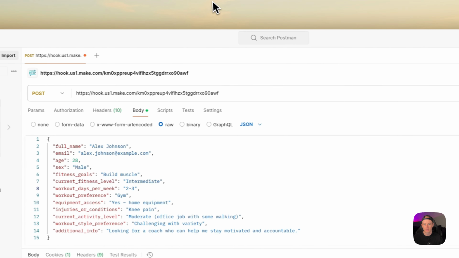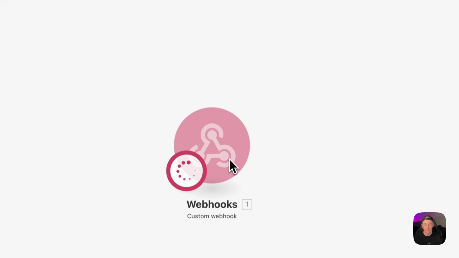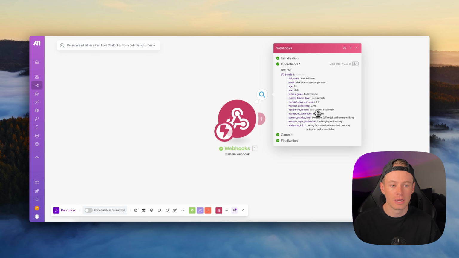Okay, that was accepted. Go back to make.com and it should appear right here. And that's looking a lot better. So all of that data is just in one single collection: full name, email, age, sex, all of the variables with their associated values. This is how it's going to look when we're sending all of the data that we get from our chatbot. So all of that data and responses that our chatbot is collecting along the way.